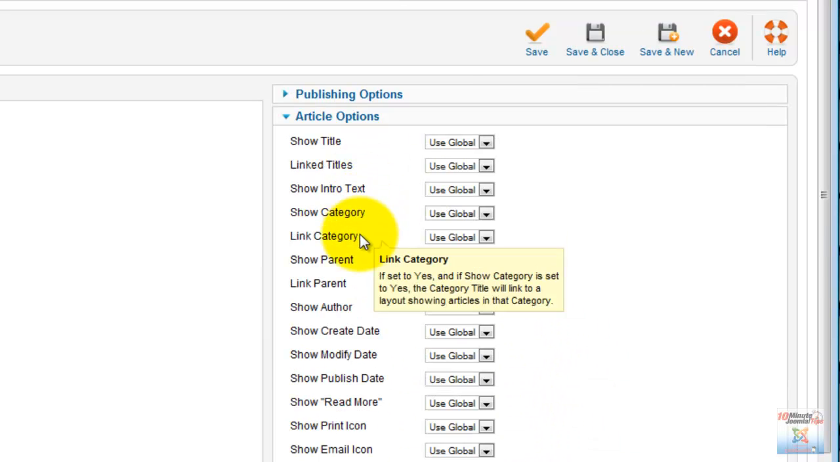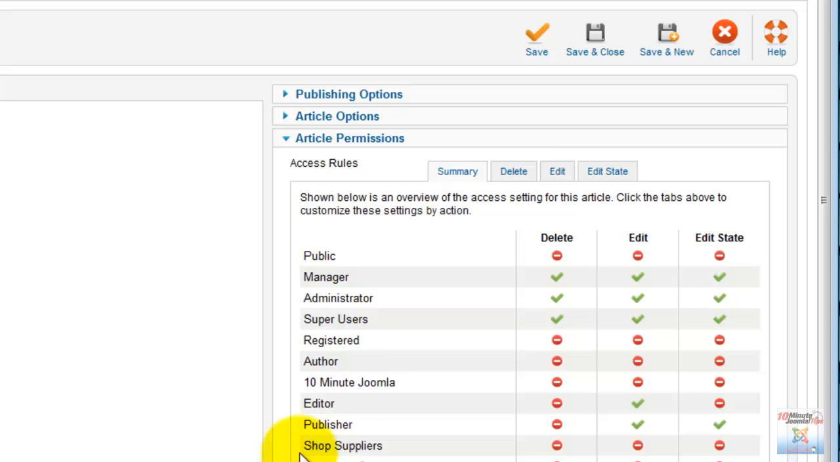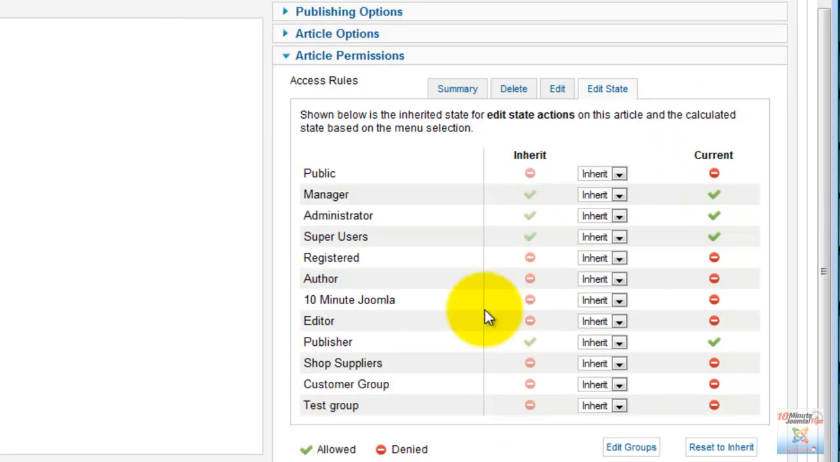The article options have not changed much either, except that we have an alternate layout. Again, that was the layout that I mentioned before. The read more text, we've seen that in Joomla 1.5, and an alternate page title that we can set here in the article rather than in the menu as in Joomla 1.5. And then of course we have the article permission, and again, this one probably is worth its own podcast to go over all the options.